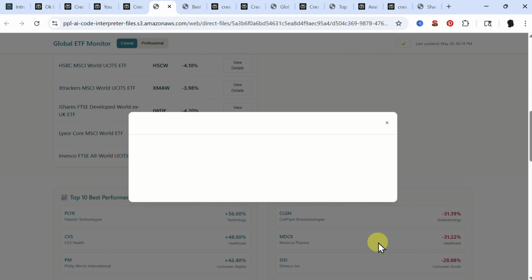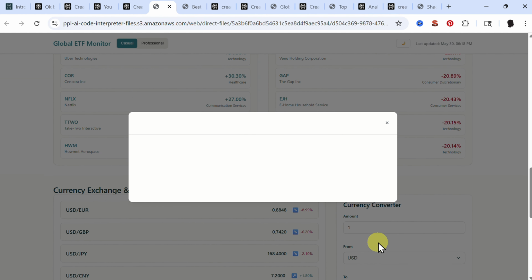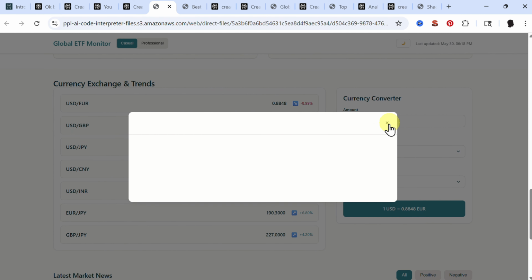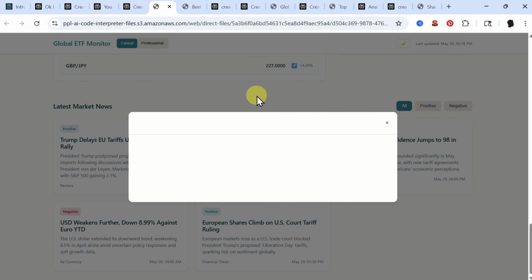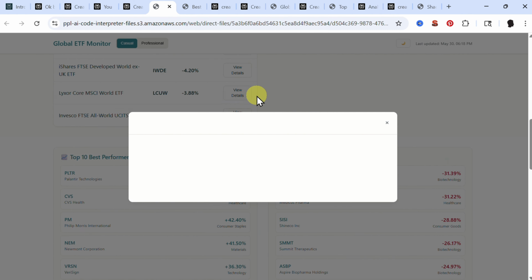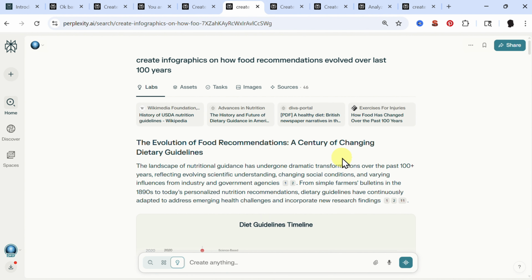Top 10 worst performers. I mean, it created everything that I asked, except for this error that I cannot close. But with additional iteration, it would be able to fix that also. So after that, I wanted to try the following.